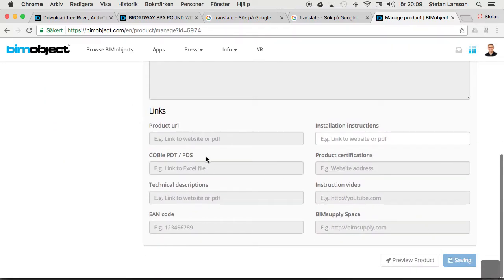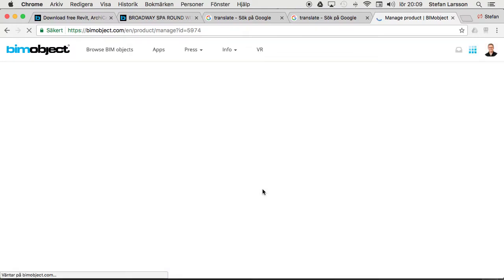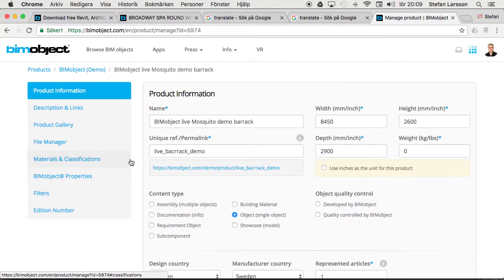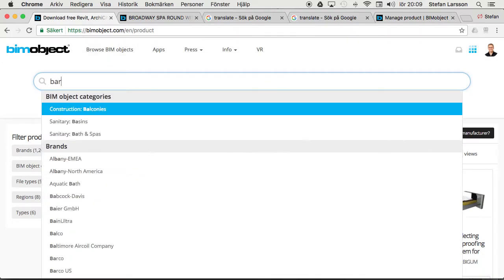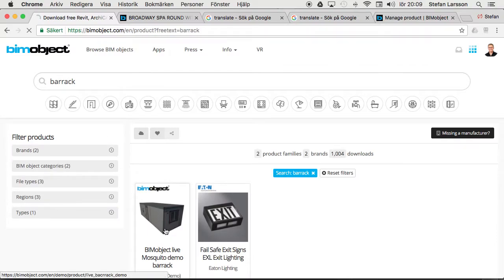So it means that all these dynamic properties are on particular properties that have the need of being language dependent. And this is very much connected to installation instructions, product information, specification texts, and these kind of things. So if we now have a look at the barack, we can go for it here. So we search for it, here it is.